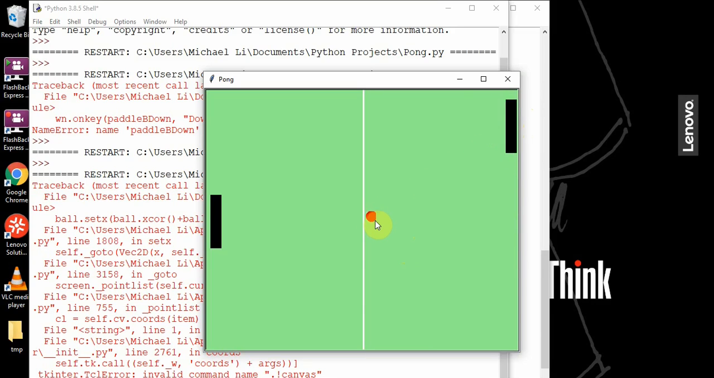However, I'm still not able to hit the ball yet. So in the next part, we'll be able to add collision to the paddle, so it's able to hit the ball, and add a scoreboard.